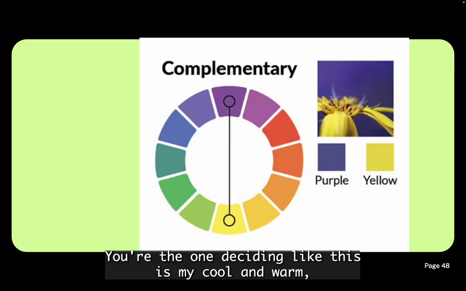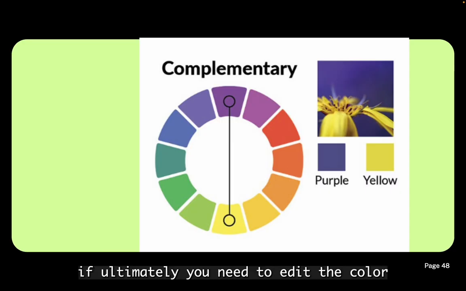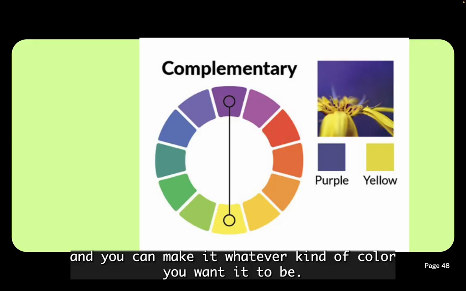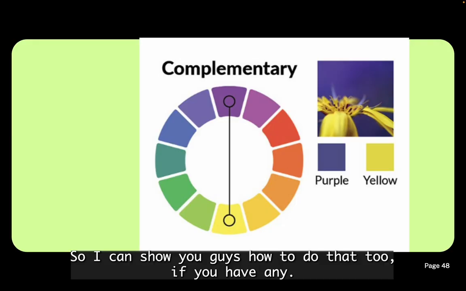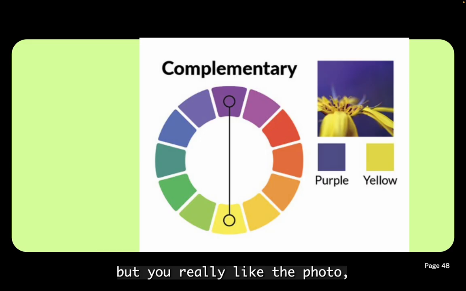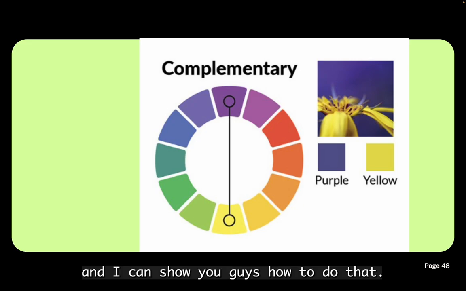If ultimately you need to edit the color a little bit, we'll go through that in Lightroom, and you can make it whatever kind of color you want it to be. So I can show you guys how to do that too. If you have something that's not just the wrong hue, but you really like the photo, we can manipulate it, and I can show you how to do that.